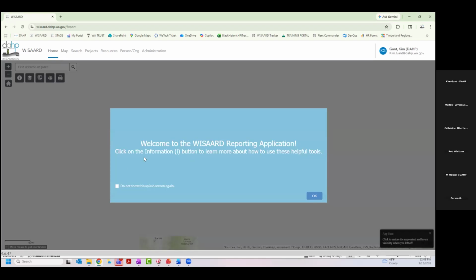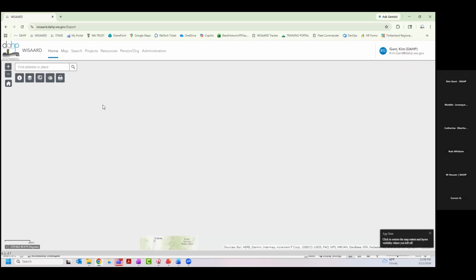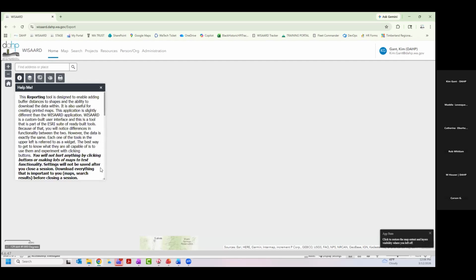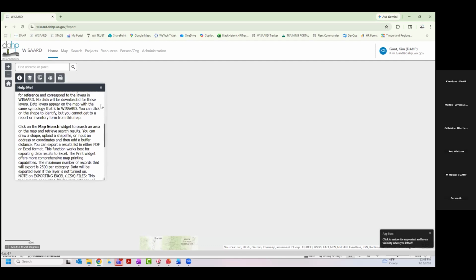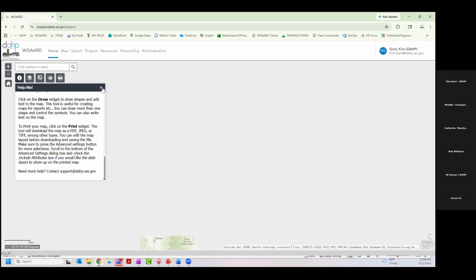Okay, when you first get in, we'll show you this splash screen. Note here, it says click on the I button to learn more about how to use these helpful tools. So right away, I'll go ahead and click OK and show you where the I button is. It is right here. I've got a bunch of text written in here, some helpful reminders, and a little tutorial about how to use this tool in case you just need a little refresher or you don't have the video right here with you.